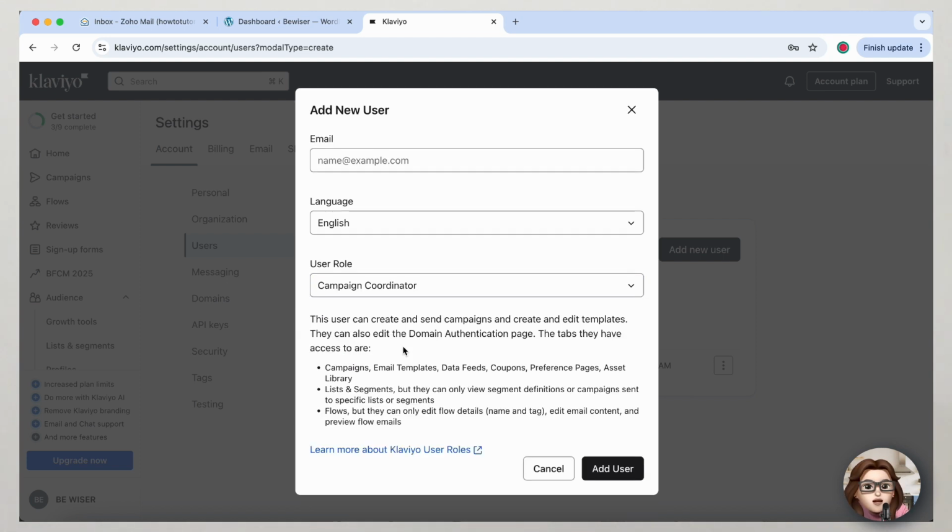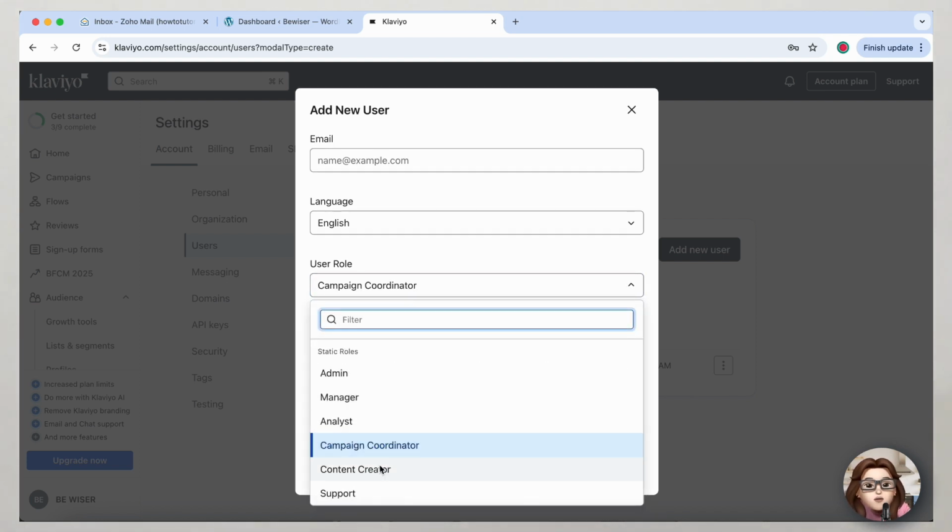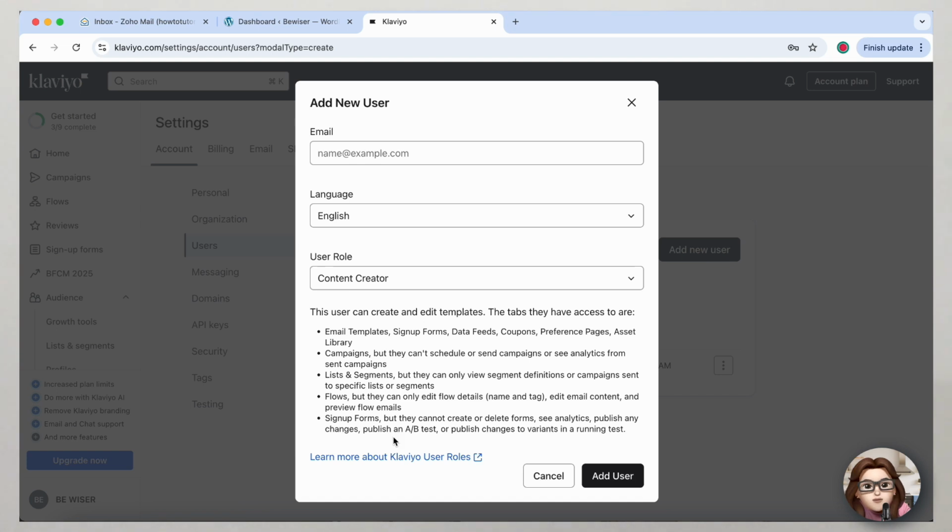Once you're done, click Add User. Klaviyo will send them an invitation email, and once they accept, they'll officially have access to your account. That's it. You've successfully added a new user in Klaviyo. Remember, always review user permissions regularly to keep your account secure.